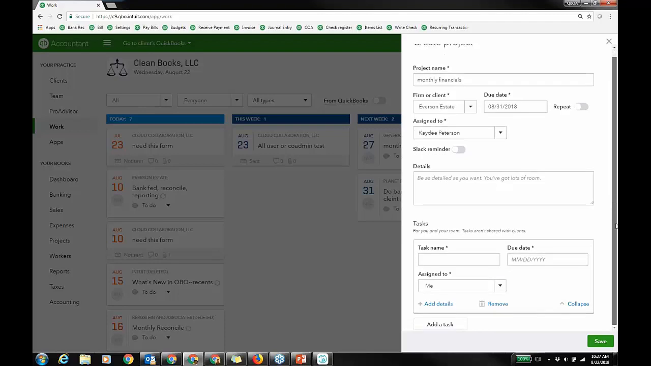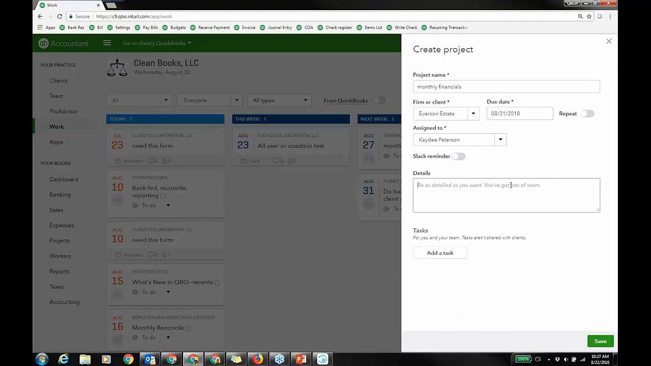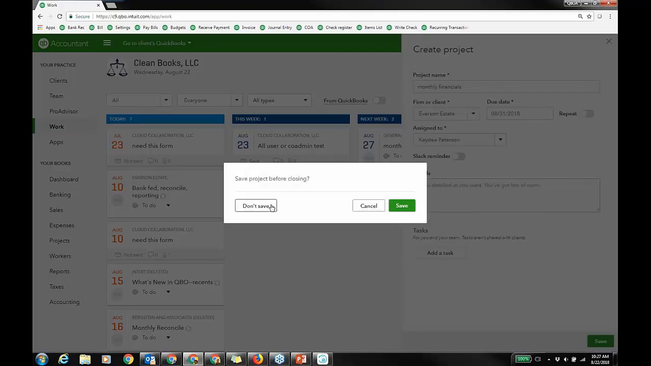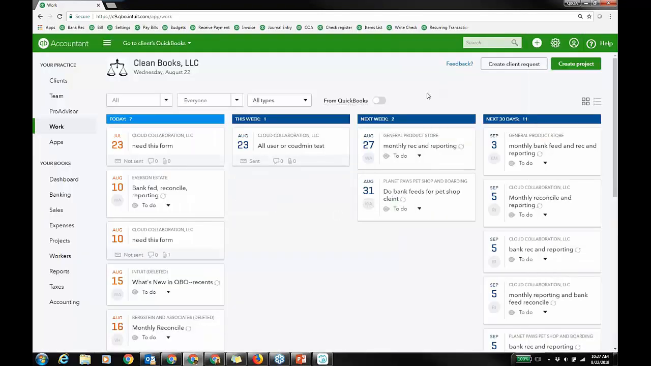So there's that as well. And then you put in the details, and it's really just any staff that has the client on their list, they would see this, and it's assigned to them, they would see it. Even if it's not assigned to them, they would see it, as long as they have access to that particular client in the QBOA list, then they would see the projects or file share requests for them. So I'm going to not save, but that's how you create a project and a task.